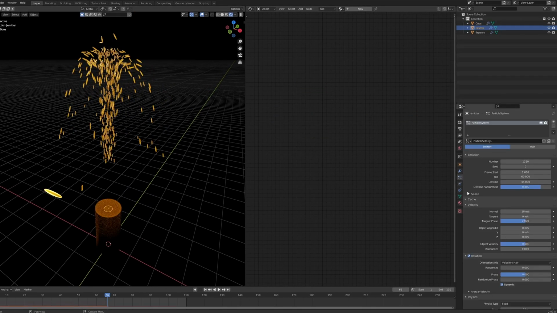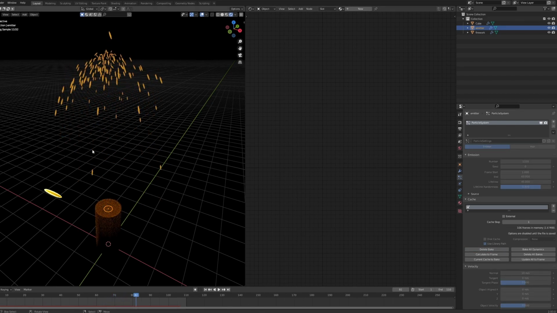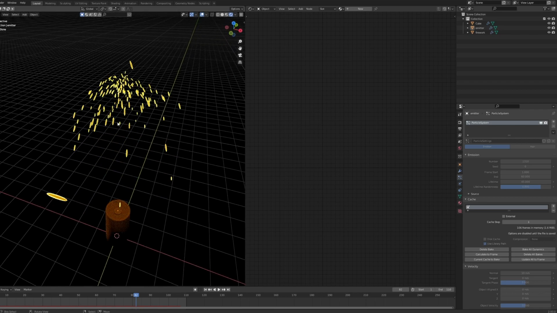Before we end, one last thing that I forgot to mention, under your cache, you need to bake your system. So choose your emitter or particle system, go under bake, and then after you have baked this setting, it means that now if you press, let's say, F12 and you want to render it out, it's going to render it out correctly. So it's not going to be any missing frames.